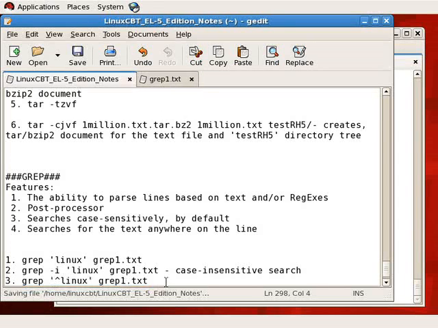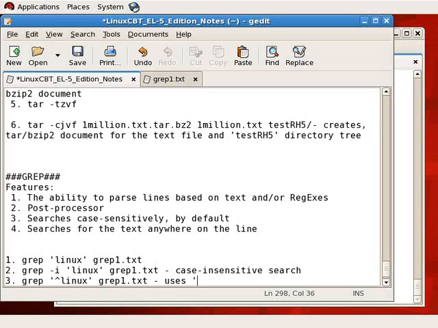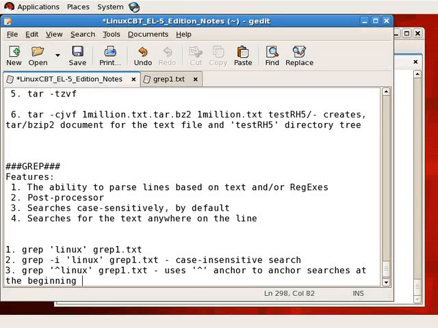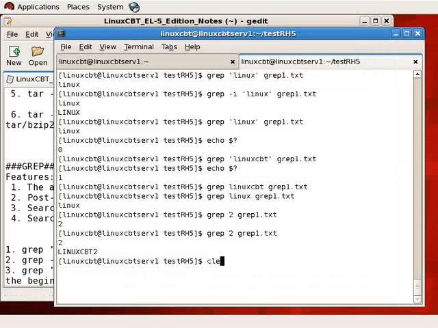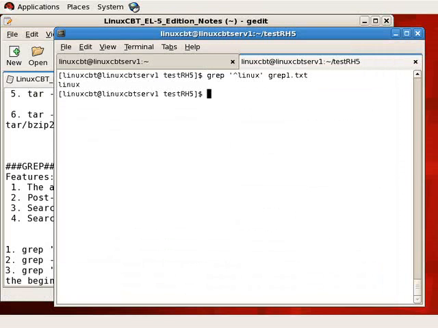And again, this anchor, let's just note that, uses the caret symbol, or the circumflex as it's known, to anchor searches at the beginning of lines. Let's see how this behaves from the shell. And there you see it returns the sole line, or the line which begins with lowercase Linux.